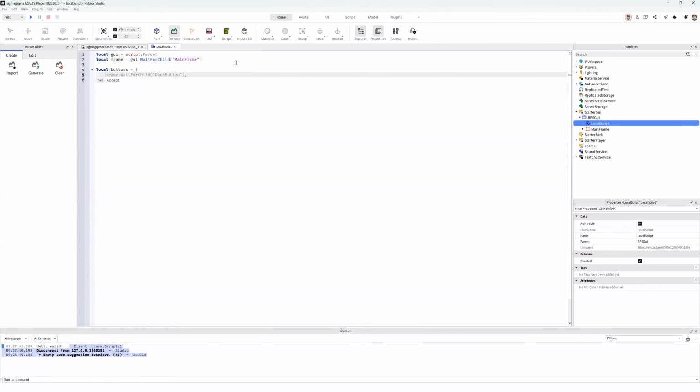So in here we write there rock equals to frame dot rock button. Paper is equals to frame dot paper button and so on. Oh, so it did that by itself. Scissor button. Okay.